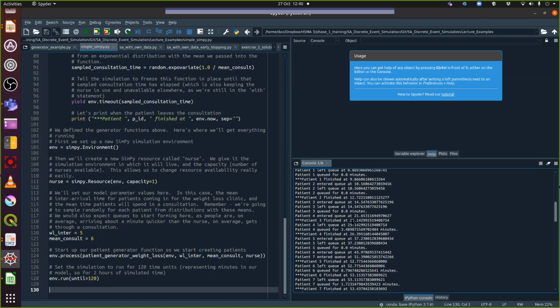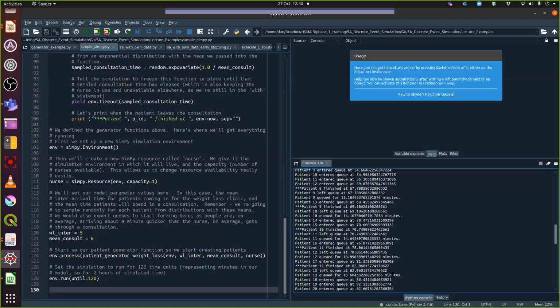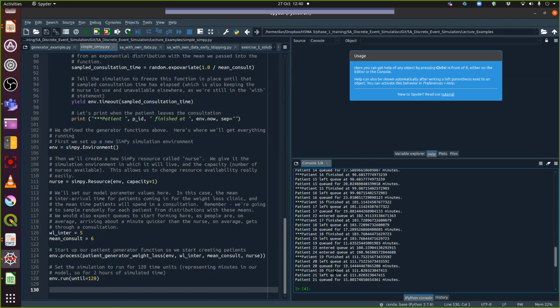But you'll see as you start scrolling down, and obviously it'll differ for each run. So if I look at patient 3 here, patient 4 entered the queue at 21.65. Patient 3 was still with the nurse, so they had to wait. So patient 4 had to wait for 3.5 minutes before they were then able to see the nurse, which then started to cause a bit of a queue. And as you scroll down, you'll see generally people will start queuing more and more, which is what we'd expect, because people are coming in a little bit more frequently, a little bit more quickly than the nurse can get through them. So we'd expect to see a queue building.